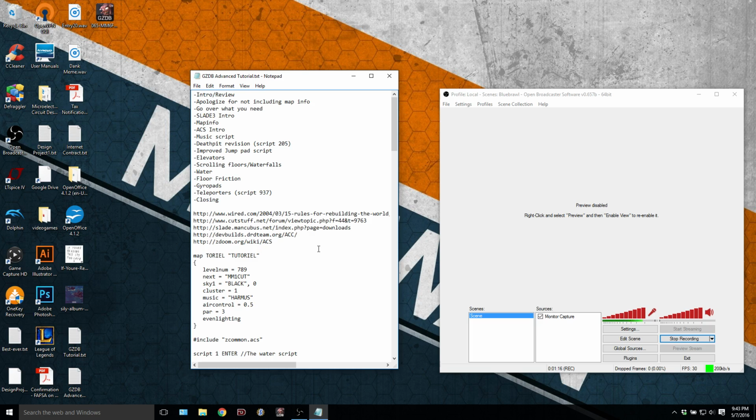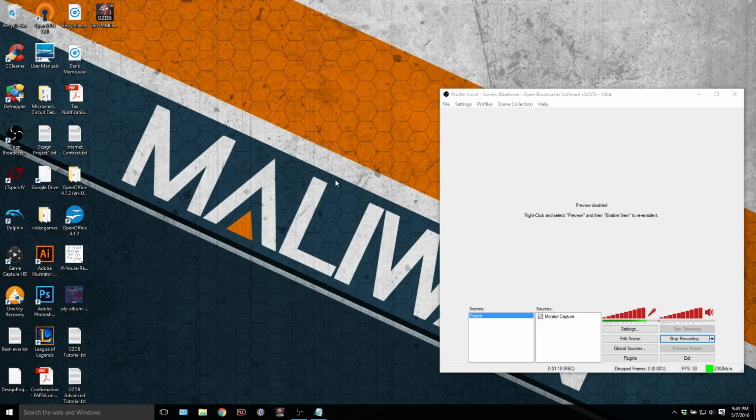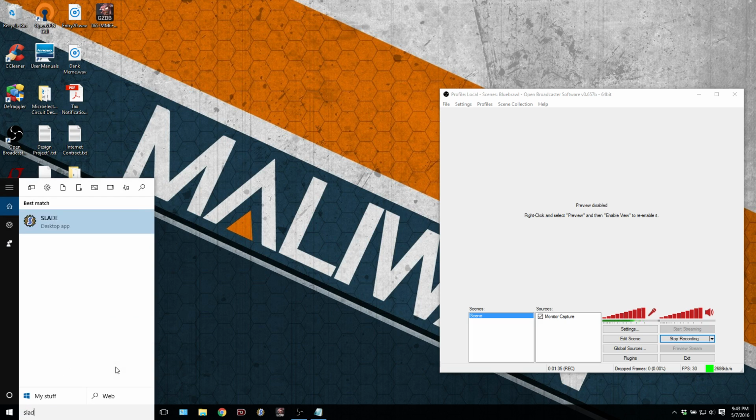Now, first off, I'd like to apologize for not actually including how to import MAPINFO into your map. That was definitely a boo-boo, because that's actually the very last thing you need to make your map whole, in a sense, to complete your map. So we're going to open up a program called Slade.